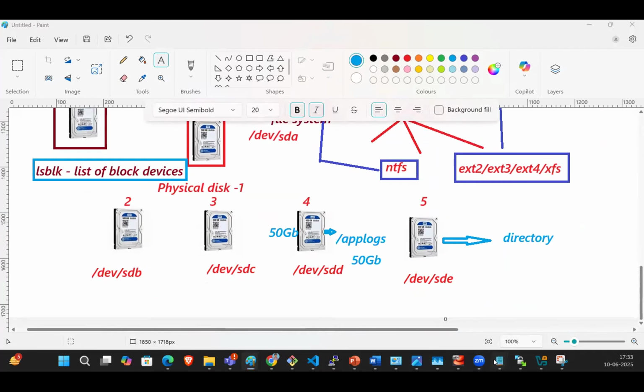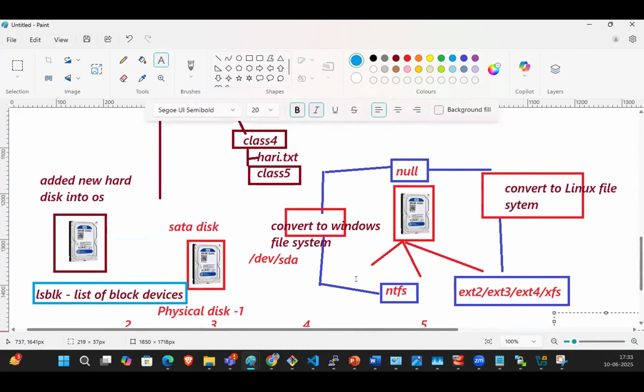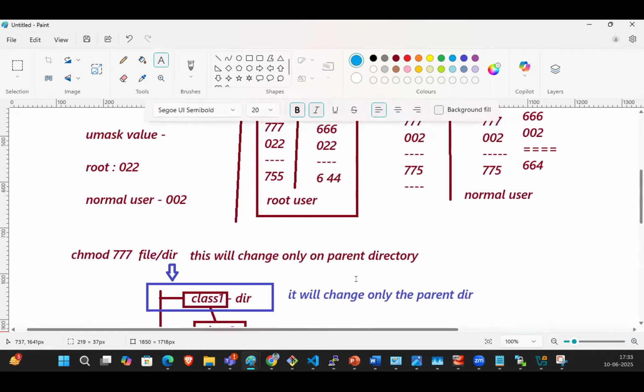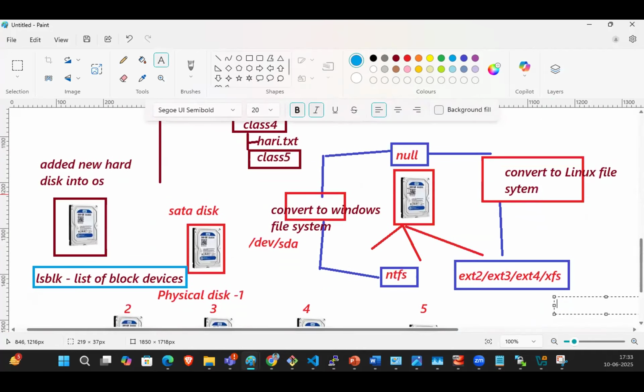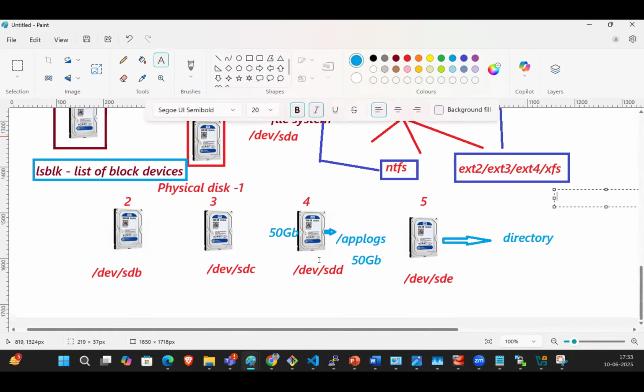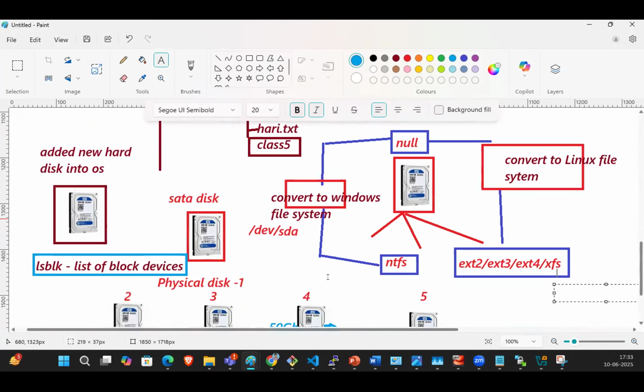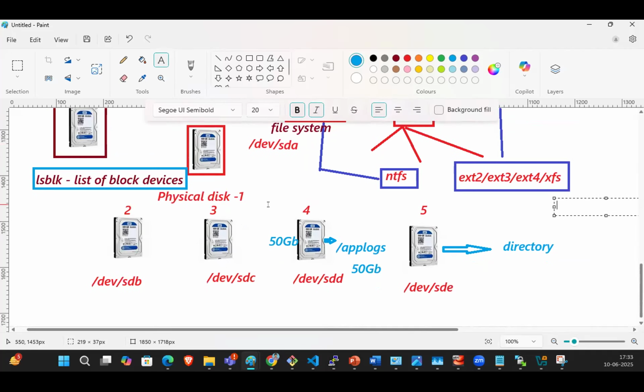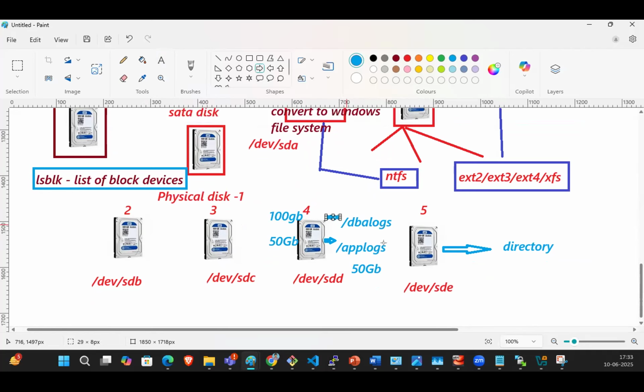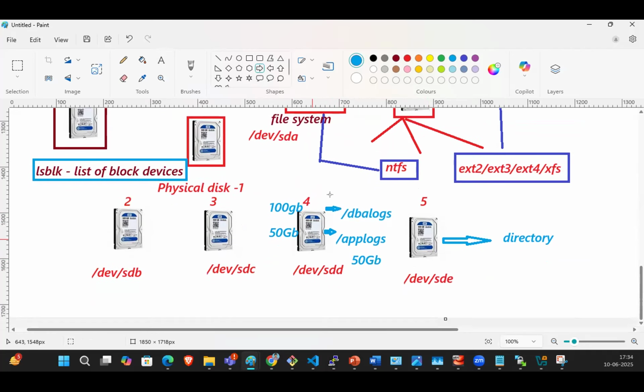Very good. Nothing is difficult. This is the hard disk, and it will be attached to the directory. But before that, we need to convert it. First, we need to do the partition. For example, this has 100 GB. I want 50 GB for app logs and another 50 GB for DBA logs, so I want to create two partitions.